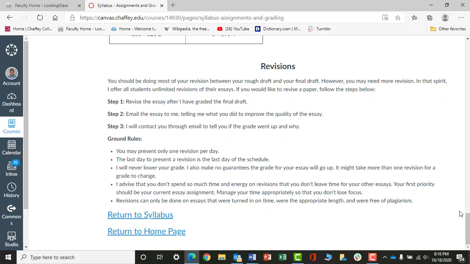And then one more thing I'll talk about is the revision policy. So I do allow you to revise essays in order to improve the grade of your essays. After I've graded an essay and you've received the grade of the essay after you turned in the final draft, you can try to revise that essay to improve the grade of the essay if you want. So first of all, revise the essay after I graded it. Then you email the essay to me, telling me in the email what you did to improve the quality of the essay, and then I'll contact you through email to let you know if the grade went up and why.